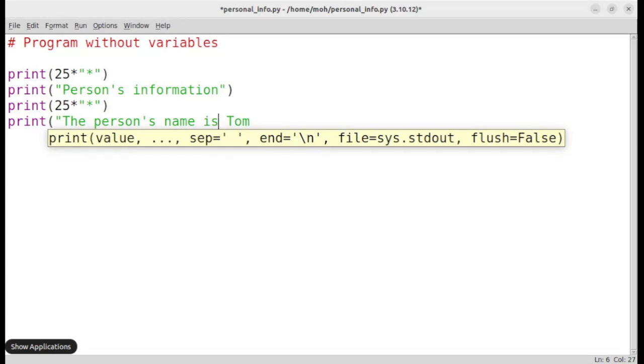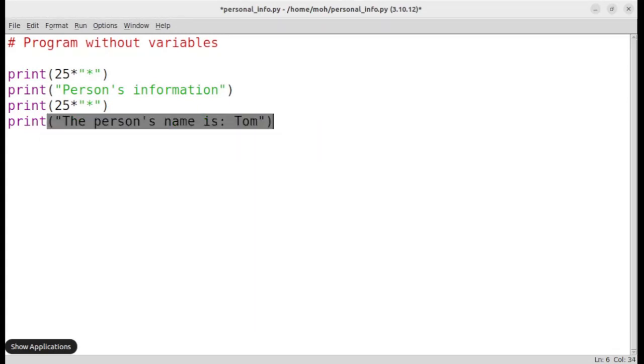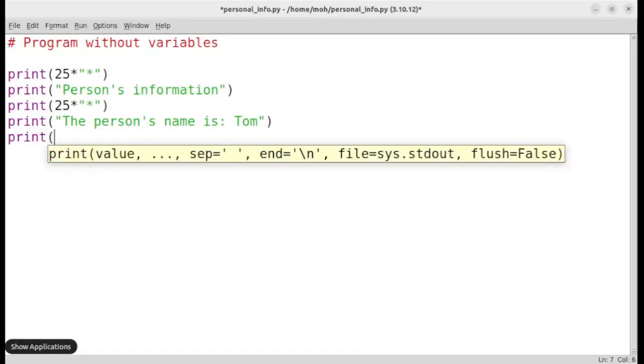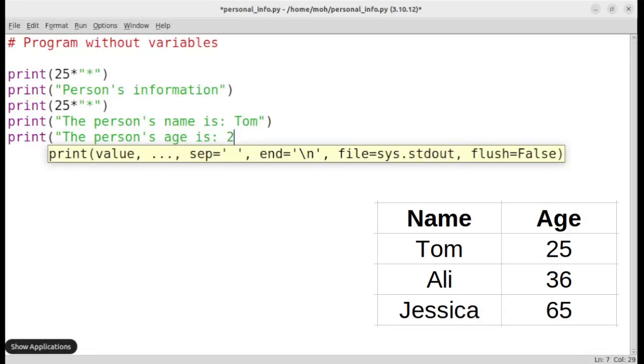And double quotations, and we close the parenthesis. Another print statement. This time it will be to print the age of the person. So the person's age is, and we print, going from the table, it is 25, so we'll keep 25.